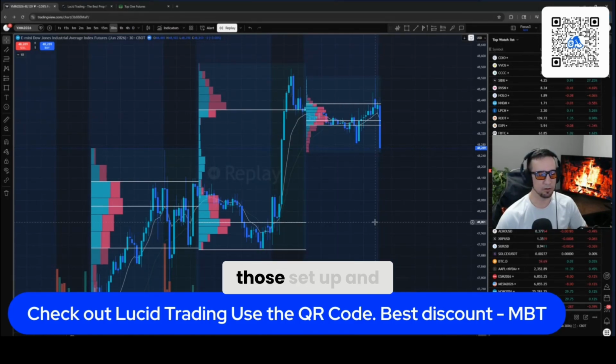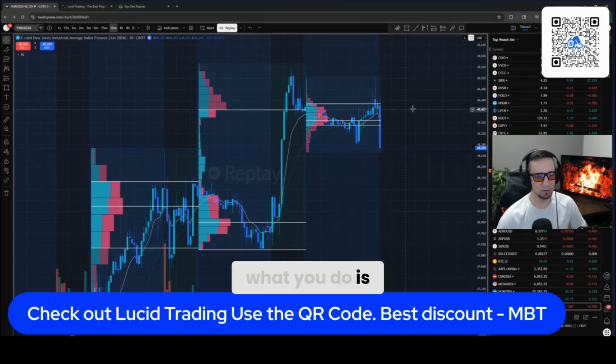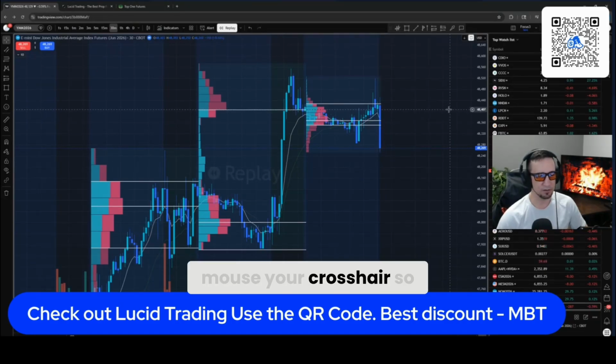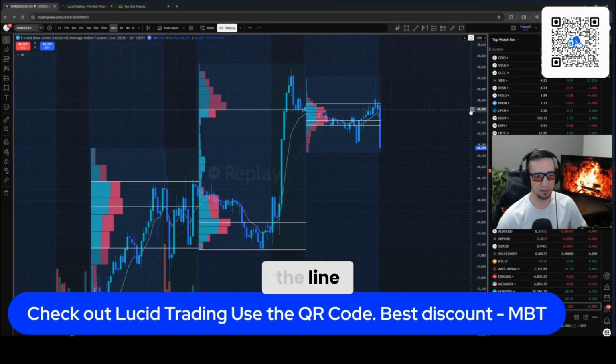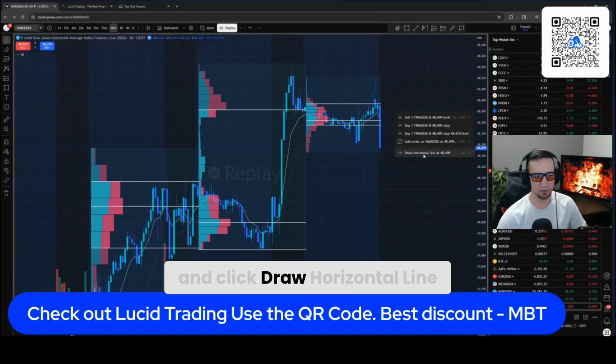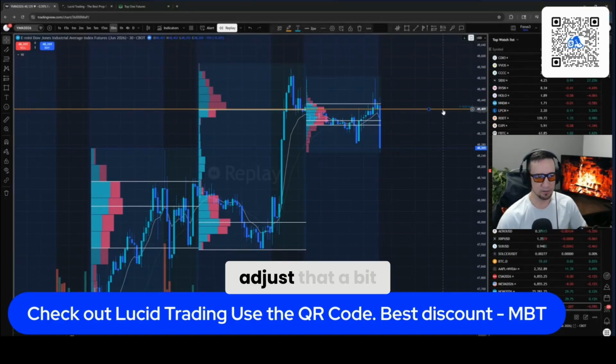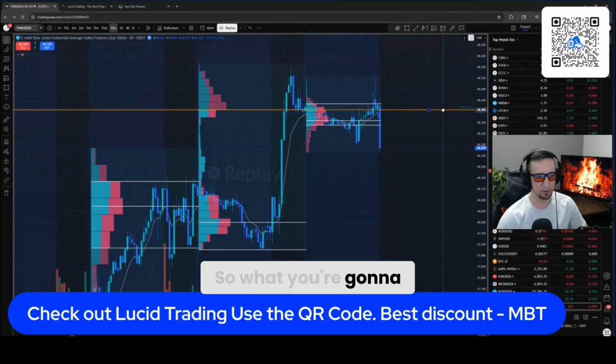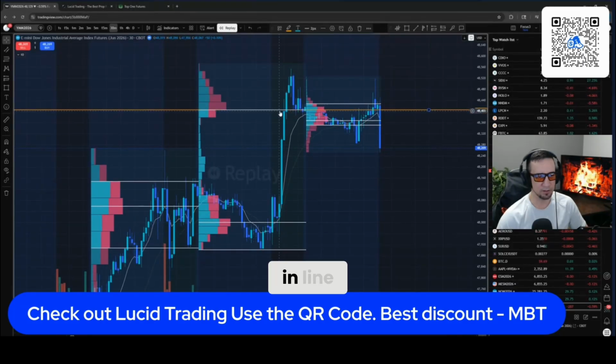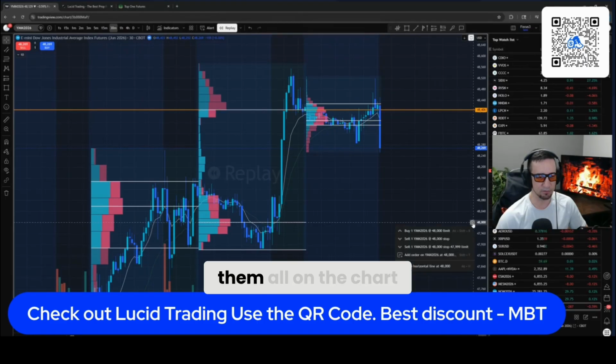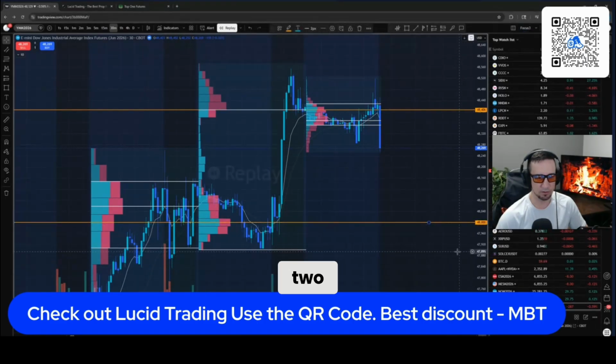Once you have all those set up and you have it on your chart, what you do is mouse your crosshair so it lines up with the line, hit the little plus button on the right hand side here and click draw horizontal line. You might need to adjust that a bit if you're a little bit off. So what you're going to do is just move it so that it's in line. We're going to do it for all 3 really quick here so that we can just have them all on the chart. 1, 2, and 3.